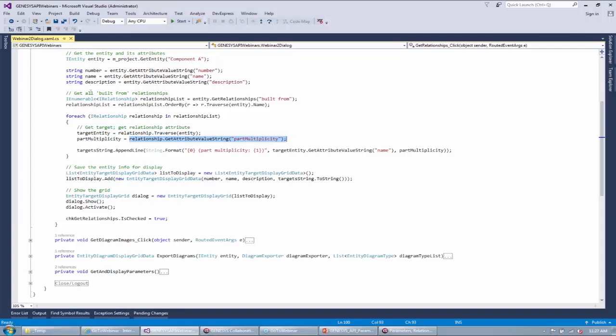All attributes in Genesis, as well as parameters, are of different types. They may be floats, ints, booleans, date times, rich text. That's why we like to leverage this get attribute value string method. It takes care of the string conversion regardless of those types. Okay, so we now have that part multiplicity relationship attribute for this relationship, and we're ready to go.